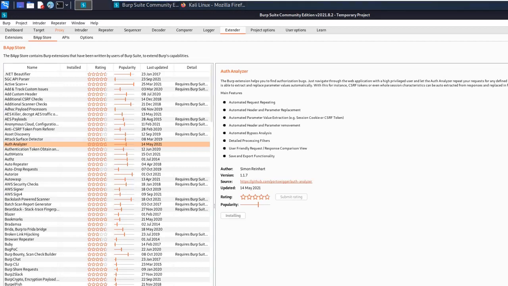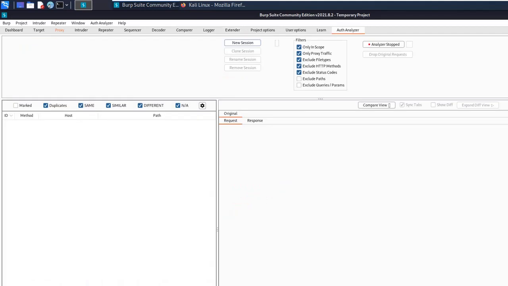Once the tool is installed, you can see this auth analyzer in the menus option over here. You can see that the tool is installed. Once it is installed, you get a tick on the installed options, which means the tool is installed. As I said, the auth analyzer is added to the menus over here, and once you click on it, you can just work with the tool. So this is how to add new tools in the Burpsuite, and you can add multiple tools.